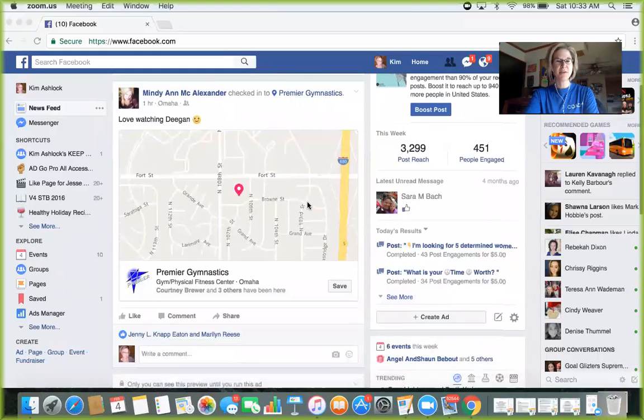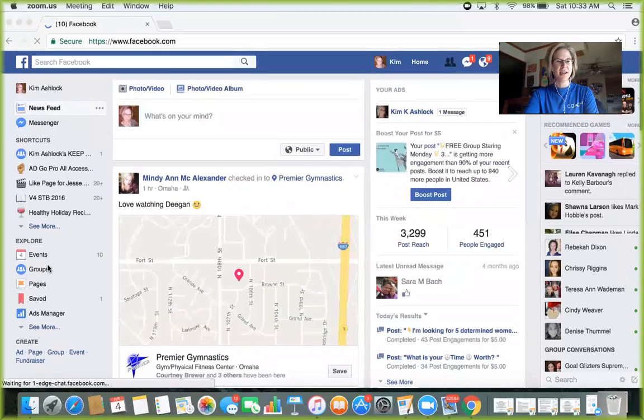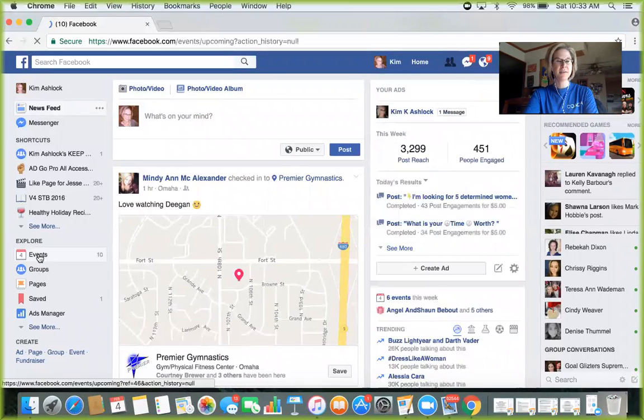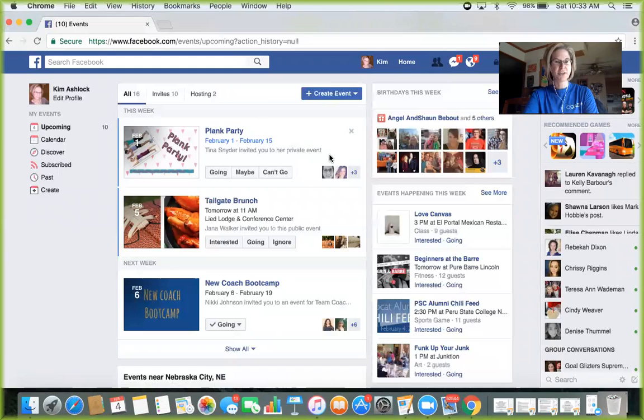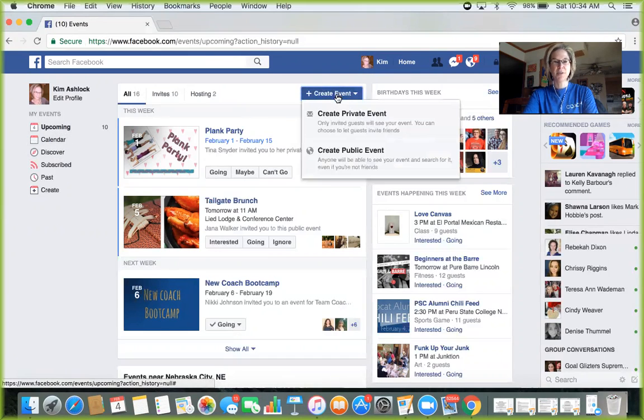Okay, so here is my Facebook newsfeed, and I'm going to go over here to the left side to events. Click there. All my events that I've been invited to or I've set up, they're going to come up. I do like the calendar option so I can see what's going on each day. But today we're going to create a new event. So I'm going to hit the plus sign.